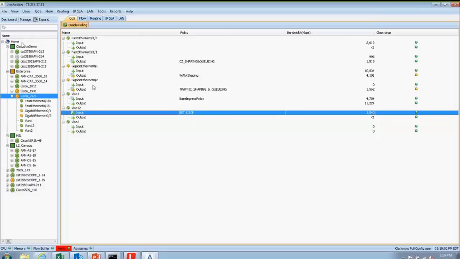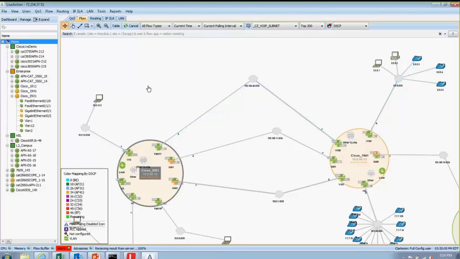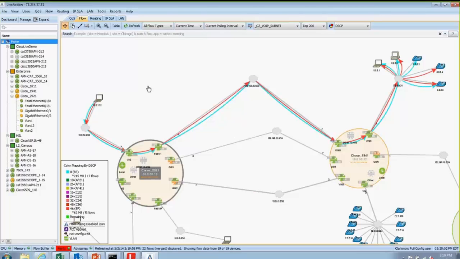If I go back to my home screen, go back to flow, remember how end-to-end we were seeing all light blue arrows indicating just best effort? I'm going to click refresh. We're going to parse our flow data in our map, and here we now see both red and blue arrows passing through the network environment.